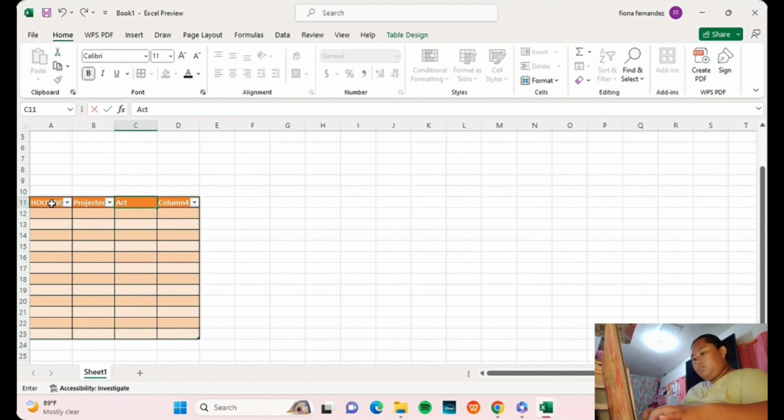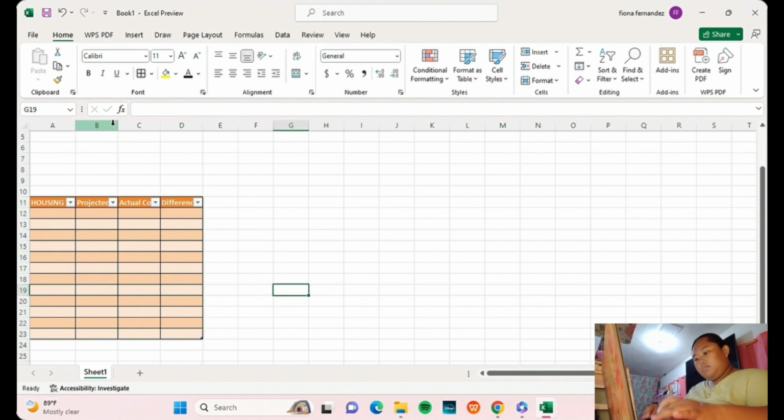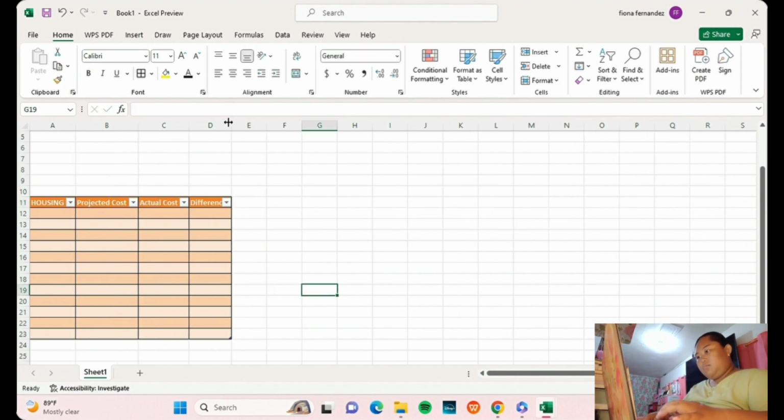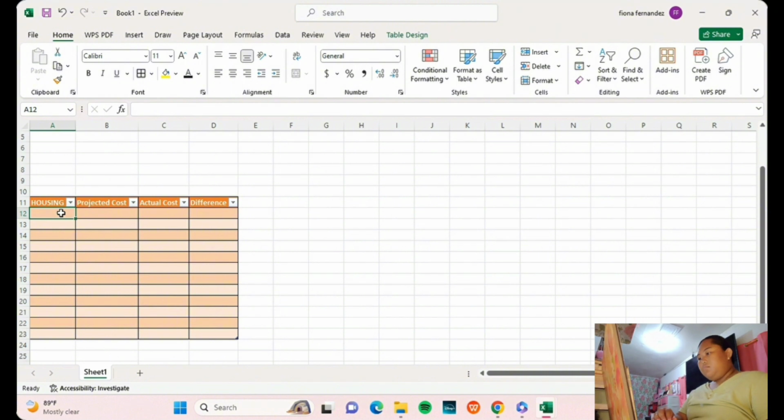As you can see in what I've created, I put housing, then projected cost, actual cost, and then difference. Below the housing, I will put the things that I need to budget on, such as mortgage and rent, phones, and other expenses.